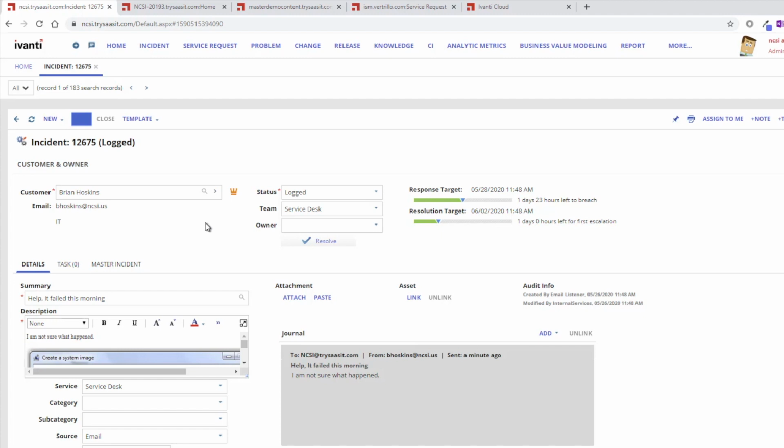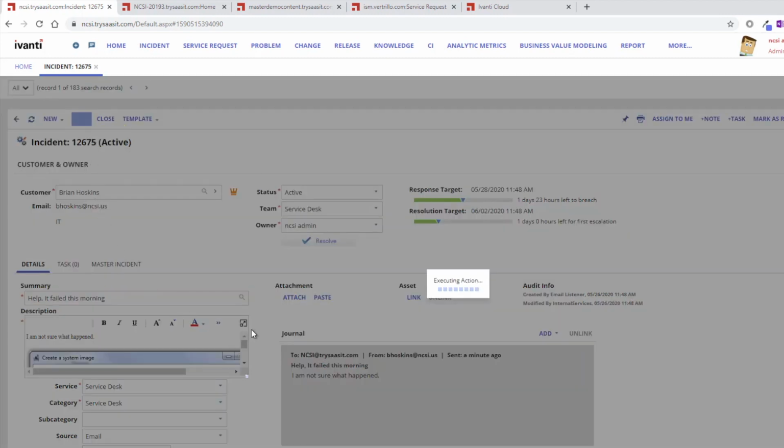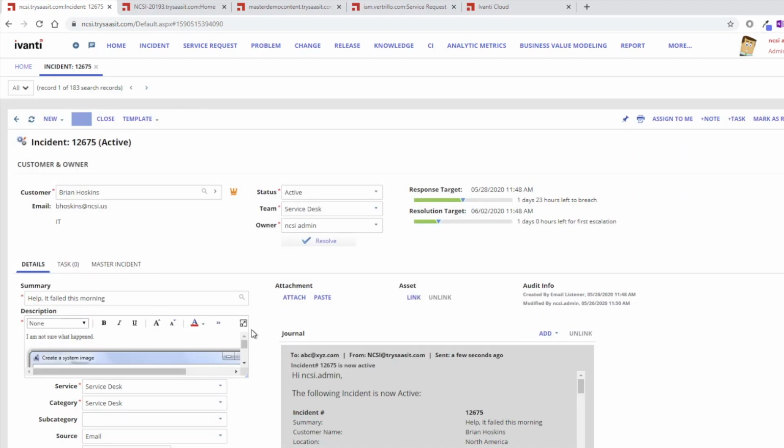So the first thing I'm going to do is assign it to me. And while I'm going to do some interactions, I'm just going to set a first level category and business service along those lines. So now it's my ticket. I've accepted it, it's been assigned to me, and I'm going to start to work this from here.